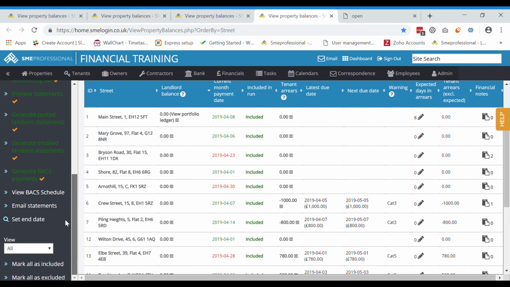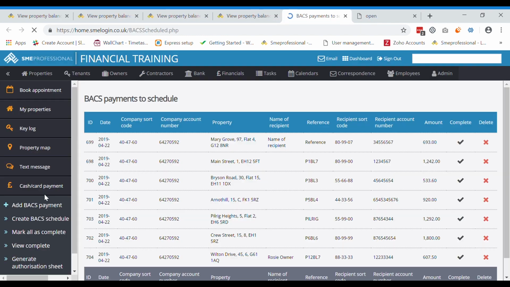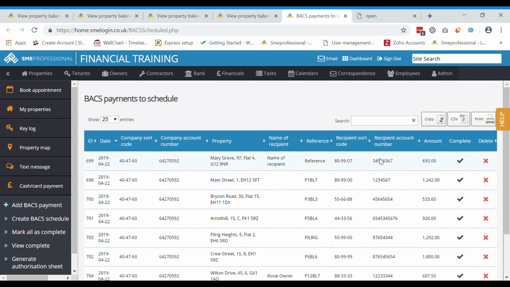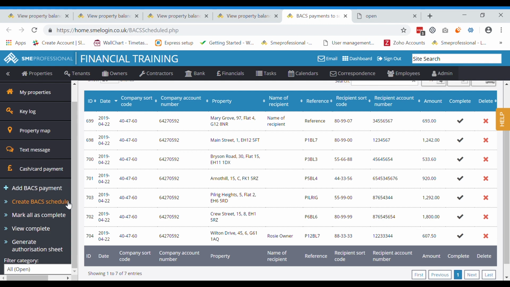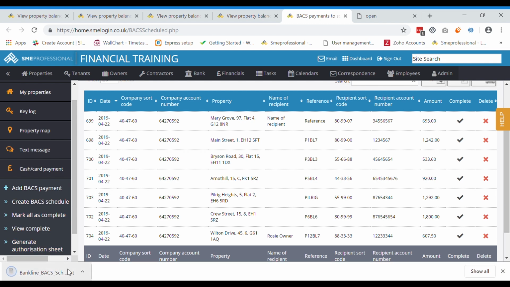The next thing we want to do is scroll down and view the BACS schedule. We can double check all the details are correct here, and ultimately what we're going to do is go to the left hand side and create the BACS schedule. Clicking here downloads the file to your computer that you can then upload to your bank account to instruct payments, and then after this has been completed and the payments have been made, the most important thing is to mark all of these as complete so that they are completed and removed from the BACS schedule.